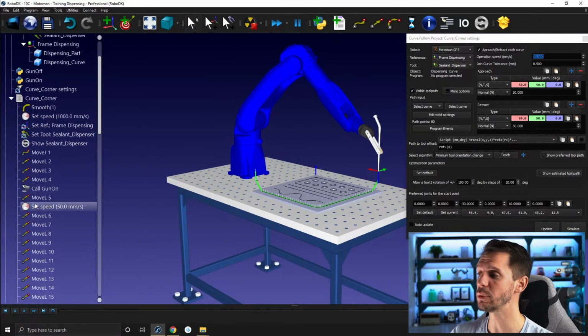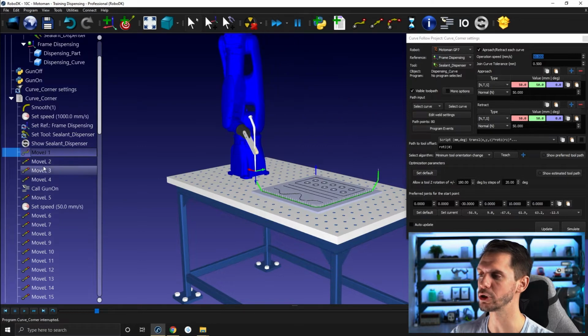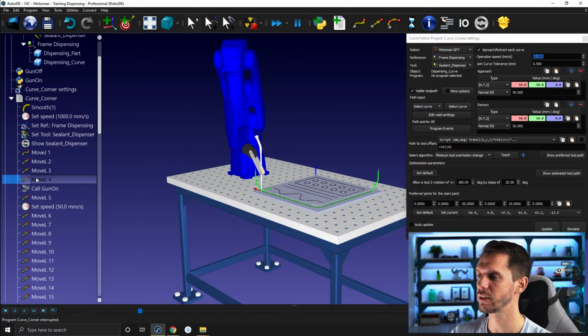So the operation speed will always appear right at the beginning of your program. So if you go here, first motion to your approach, second motion, then here, by the way, you have some motion that repeats themselves. That's normal. And don't worry, they won't be repeated in the program you will generate to the real robot. There's kind of a filter when you generate a program, before it's sent to the post-processor, that will eliminate any duplicated motion, so that's not a big deal.